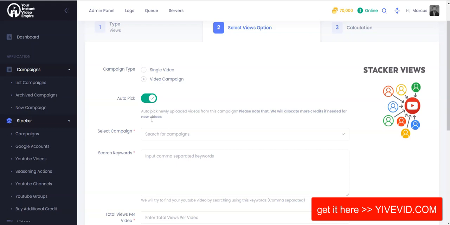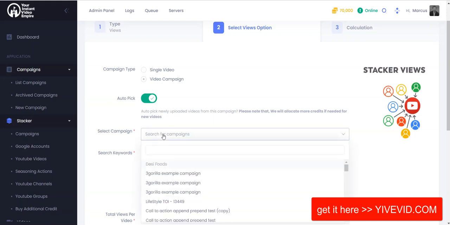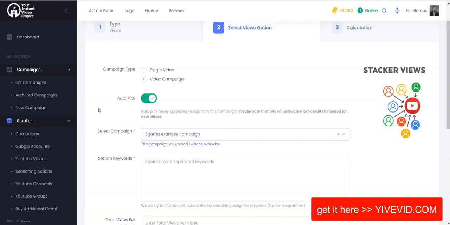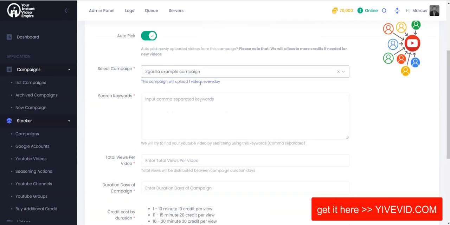And so once you've got this on, then you add your campaigns that you want to run. So I could add that campaign, and it's saying what your current setting is on that campaign, so you know approximately how many credits per day it's going to be using. And then if your videos are themed in a campaign, it shouldn't be hard to put all your keywords in here to make sure that your videos are showing up.